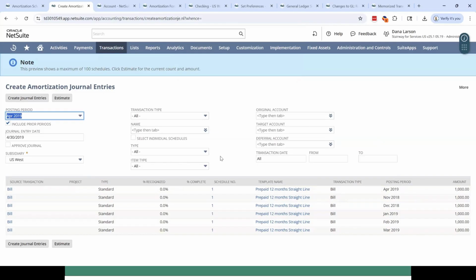All you're doing is filtering what you're going to see below. This has nothing to do with making changes to the schedule. This is just saying, I want everything for my prepaid account or my insurance account or my fixed asset, or whatever. You could run them in separate batches.